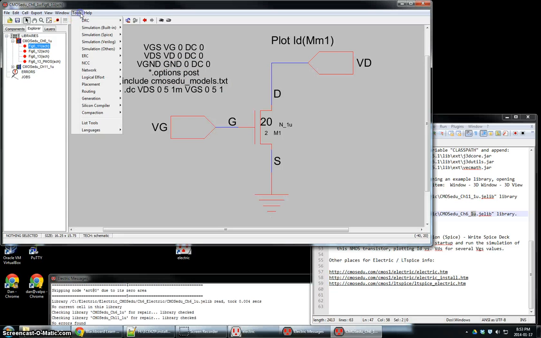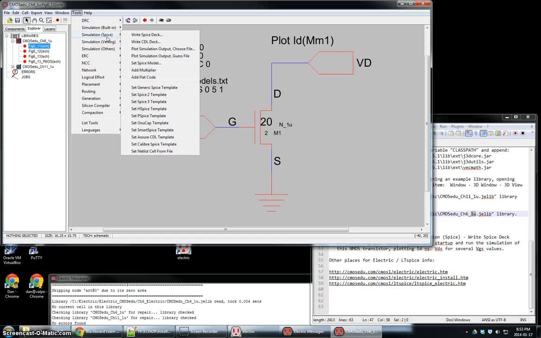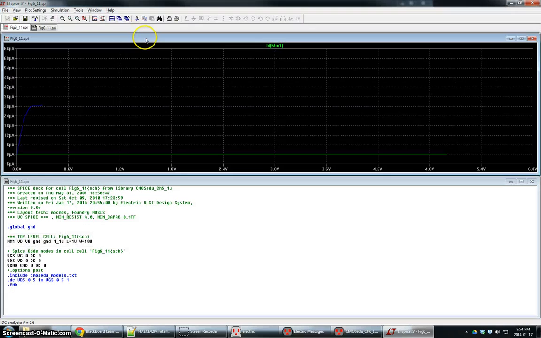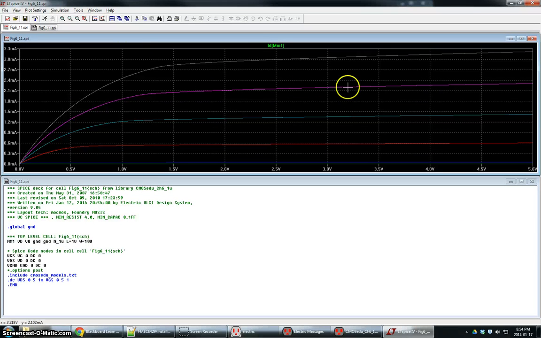Here we're going to do this. We'll simulate this one. This is the one you want to simulate to prove that you got everything working. This is ID versus VDS for several VGS values. It should look familiar, and these will be exactly the numbers you should get.